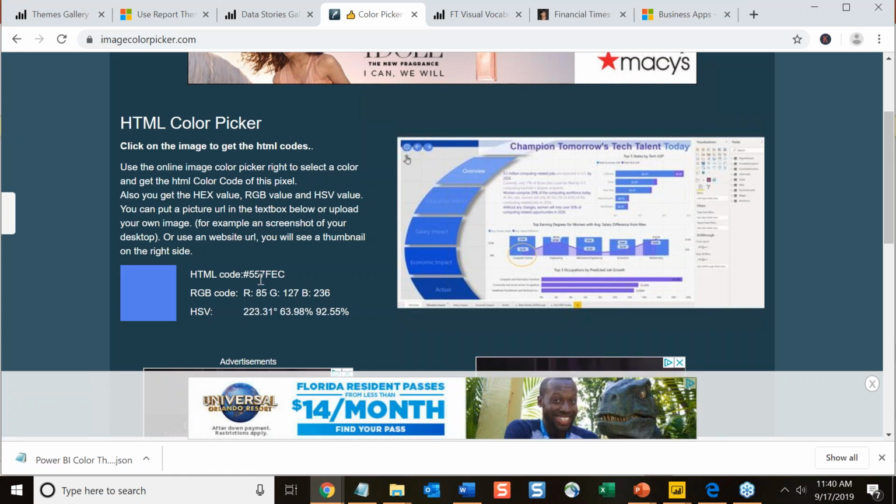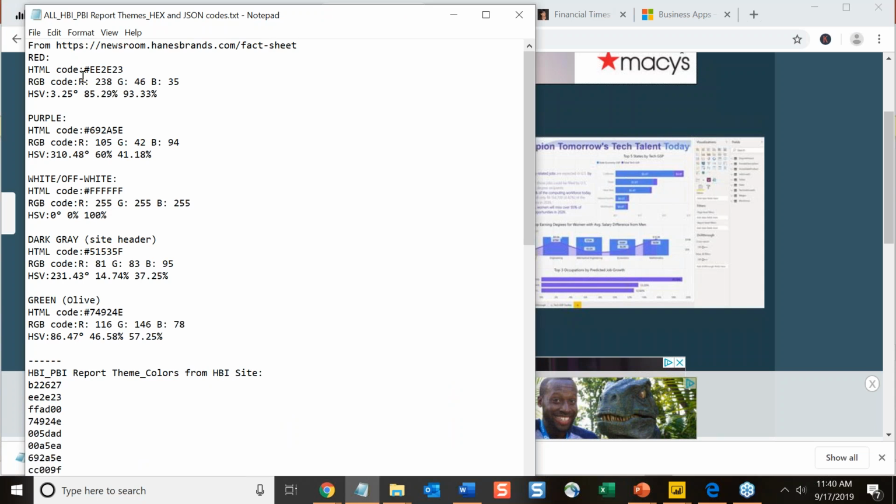And then if you notice right over here, what happened immediately was I got these HTML code, also known as a hex code, RGB codes, HSV. What you can do is you can pretty quickly take that information, and I have one that's already done and I'm working on for a client. And what I did is I copy pasted that, right? I pulled up a little notepad and I started grabbing colors and building out my theme.